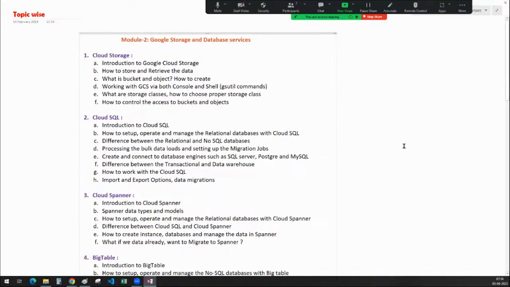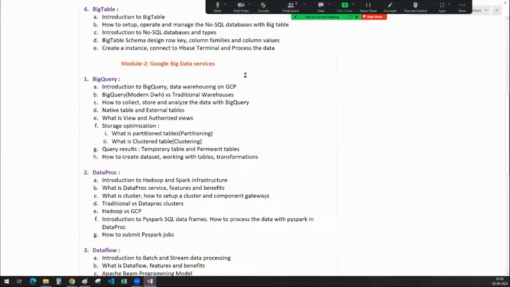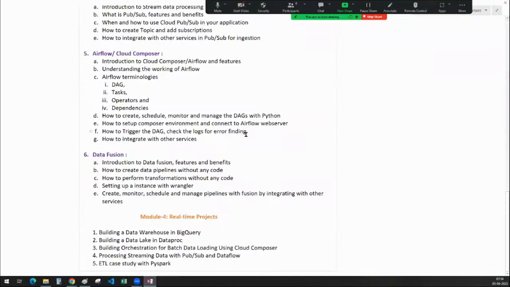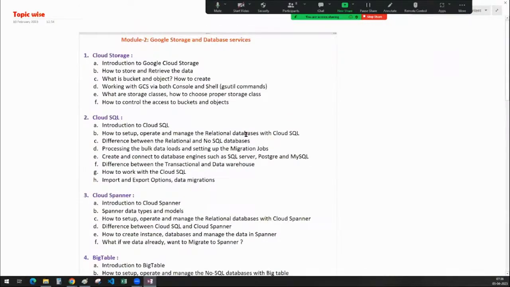As I mentioned, Google Cloud Platform provides a pool of cloud computing services such as Google storage and database services, as well as Google big data services. In our session, these are the things that we are going to discuss, guys: Google storage and database services. The very first service we are going to discuss is Google Cloud Storage. What is Google Cloud Storage?